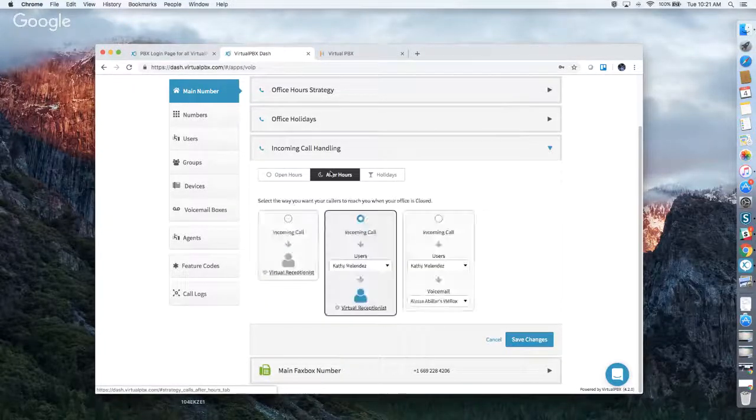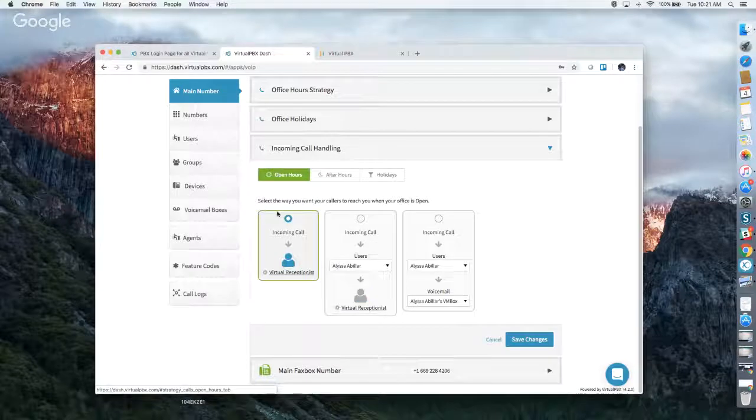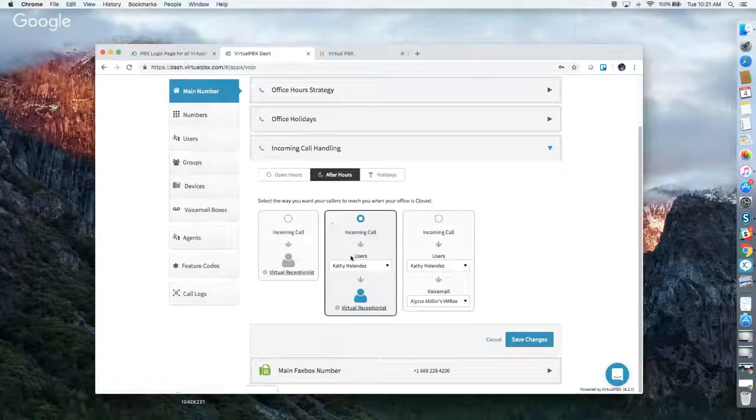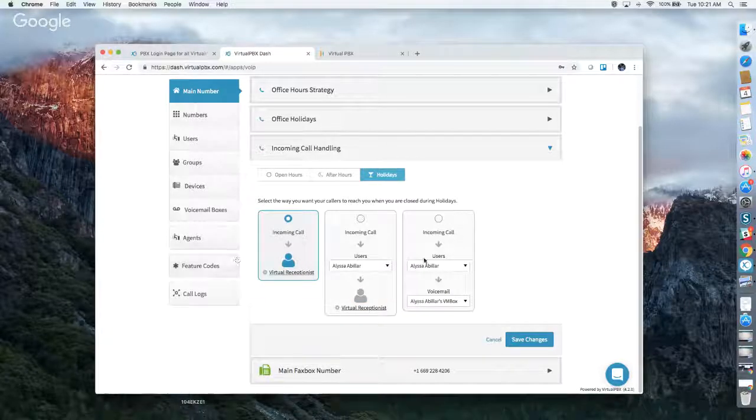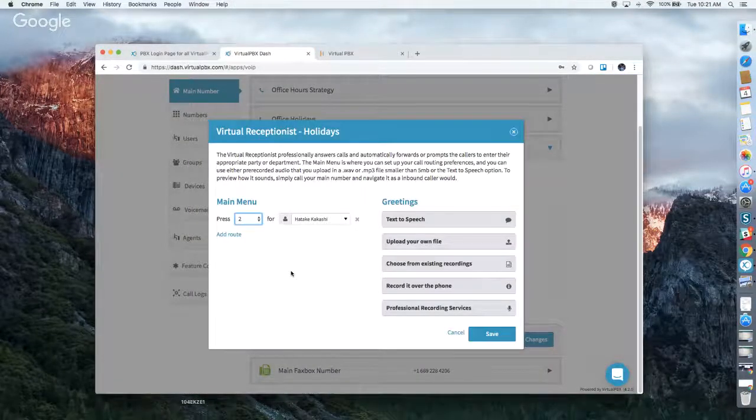Notice here you have different tabs. For after hours, you can have a different route. So here I have it during my open hours: I want them to go to virtual receptionist. After hours, I'm having it go to Kathy here. If she isn't able to pick up after hours, then it goes right to the virtual receptionist. Holidays, I can have it go anywhere. One thing to keep in mind though is that each one of these is set up differently. So I can have different routes for different times of day or what have you.